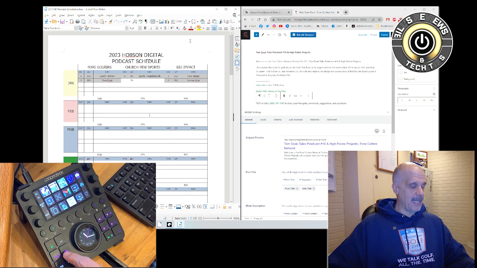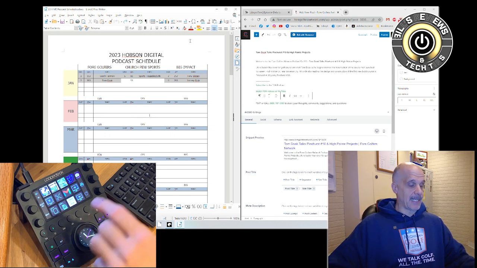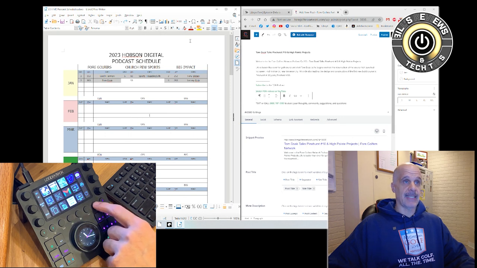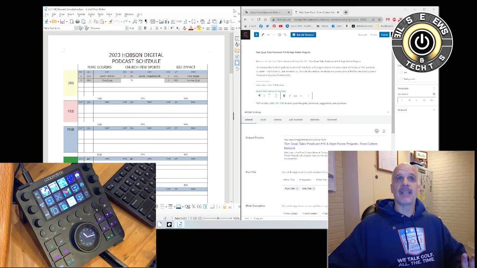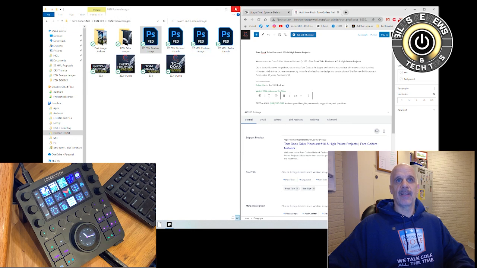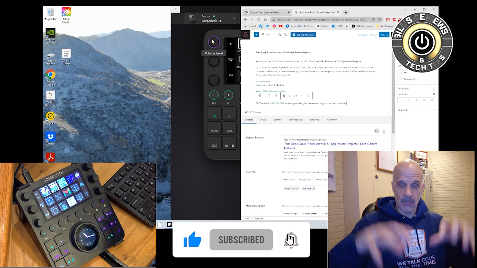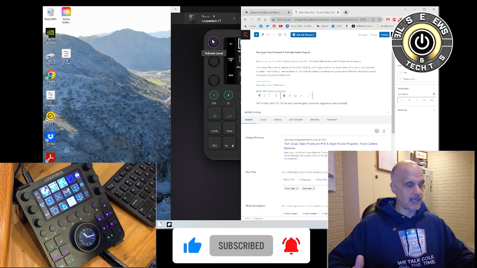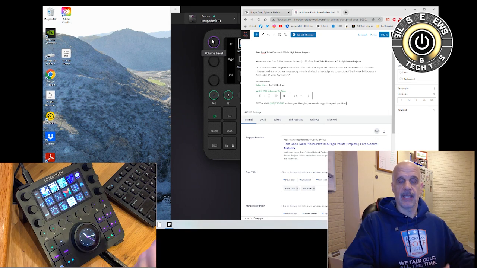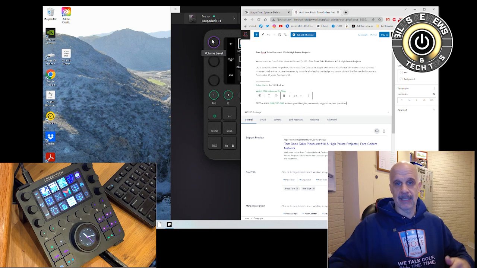I can also save within the program. I can save as. I've set up this button as save as. And everything, I guess my point is, everything that I've tried to do for years through the keyboard shortcuts, I now can set up to be at one-touch availability through the Loupedeck CT.